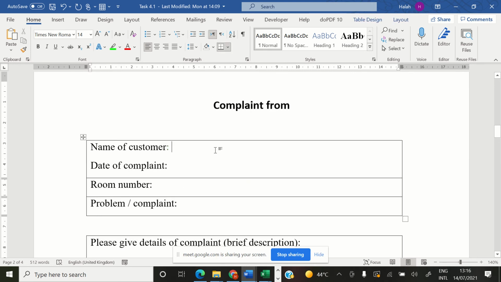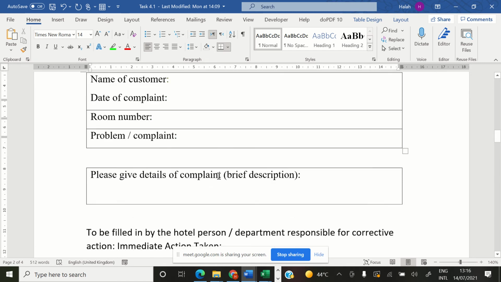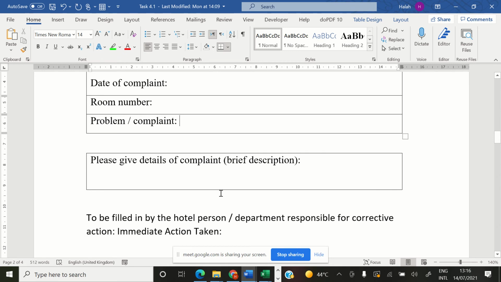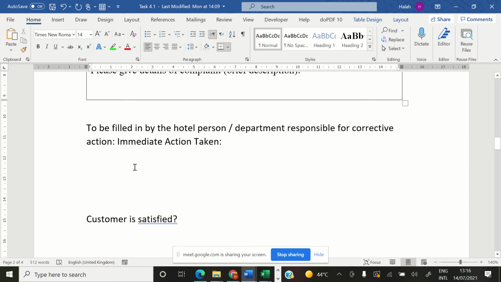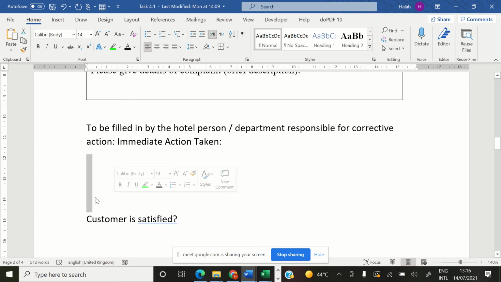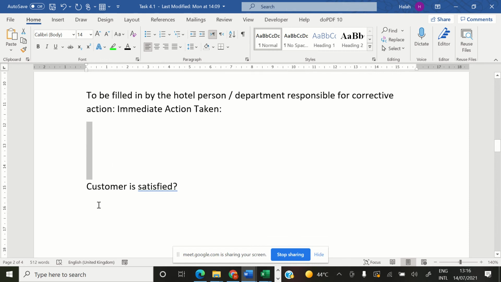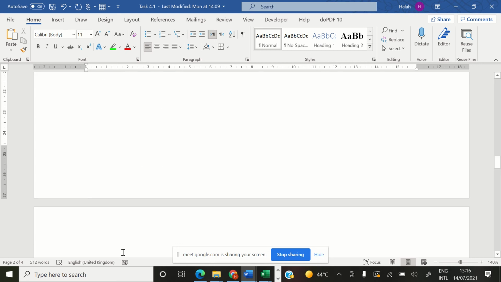So what's the information here? You have to mention the name of the customer, the date of complaint, his room number, the problem complaint, and give details about the description, like the guest is complaining regarding the TV is not working. Then also you have to mention here what action did you take to solve the problem, and to mention is the customer satisfied with the solution or no. So while talking on the phone, you have to provide a solution to the guest. This is basically what you have to do in 4.1.